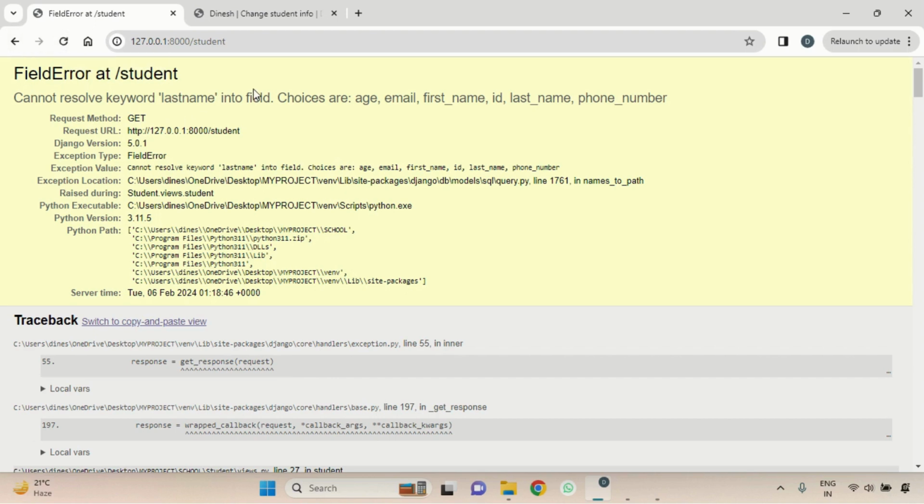So see, as I told already, if the field does not exist in our table, it will show the error because that key does not exist. We are using the wrong key. We have only the last name underscore.